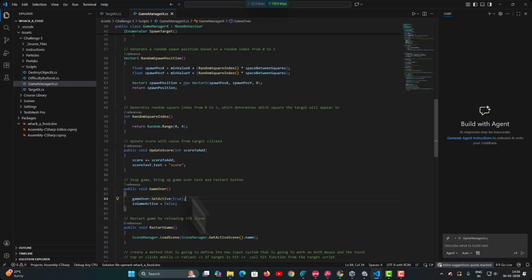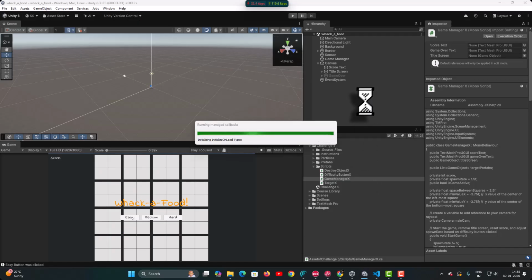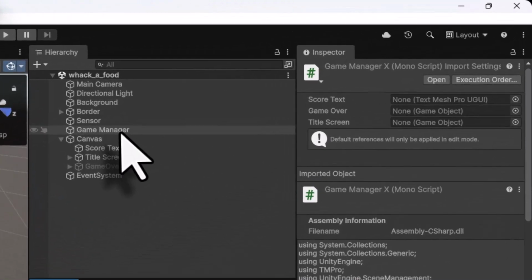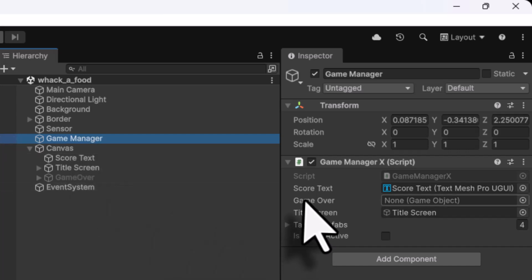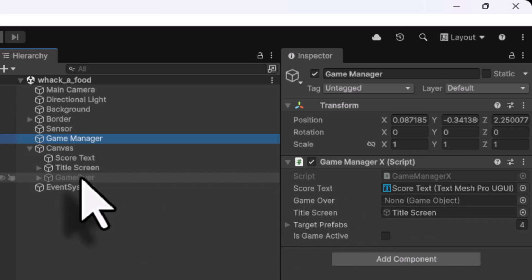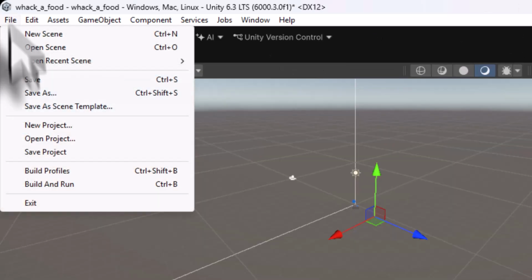Now I will save this, come back to Unity, allow the script to compile, and now if I select Game Manager, you have a new GameOver component here. I will drag my GameOver from the canvas and attach it here. Now I will go to file, save it.